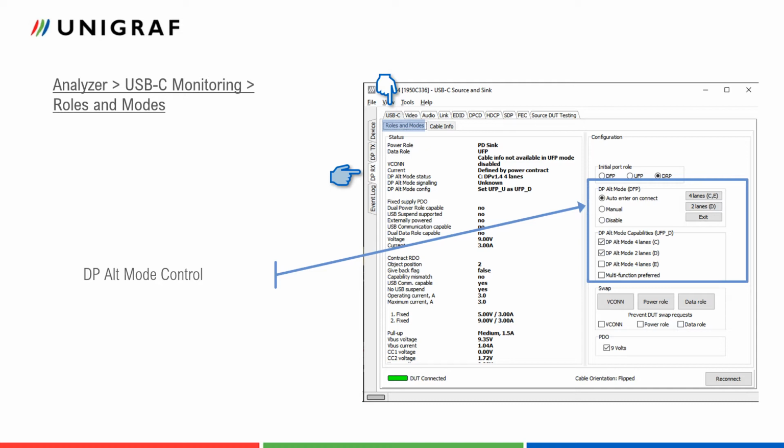In manual control, the user can either prefer 4-lane operation, when all 4 high-speed lanes are used for DP alt mode, or 2-lane mode, where both DP alt mode and high-speed data are using 2 lanes. Clicking either 4 lanes or 2 lanes causes UCD-424 to restart DP alt mode discovery and advertise the corresponding pin assignment C and E, or D.